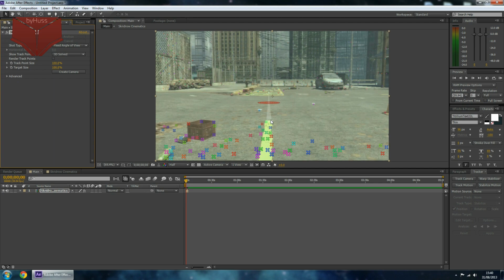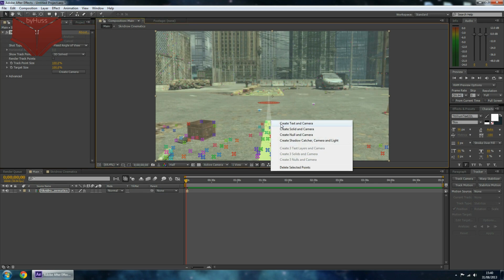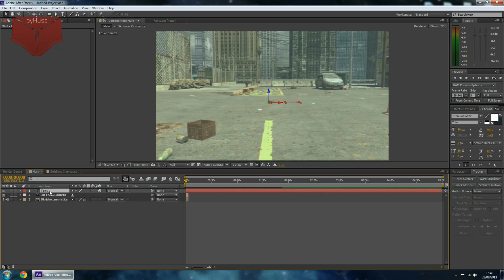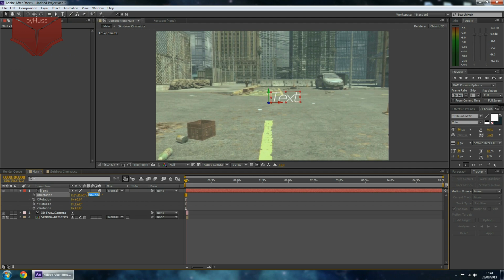When we have that circle where we want, right click and click create text in camera. What that does is create this text layer down here. Now you can't really see the text, so what we have to do is press R on the keyboard and change all the numbers to 0. And there we go, now we've got our text. If you want to change the text, you have to click this T here and then click it, then you'll be able to do what you want.